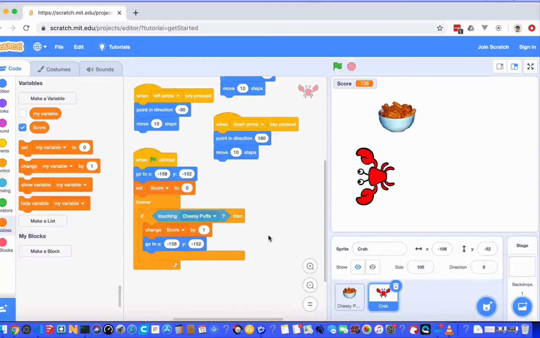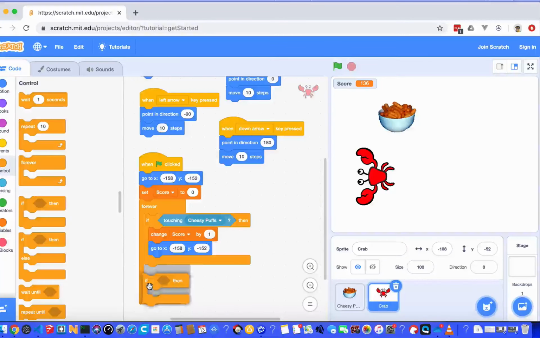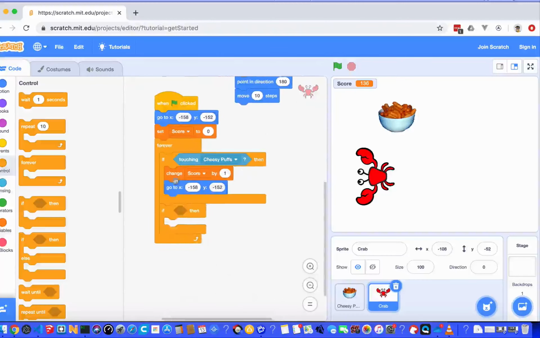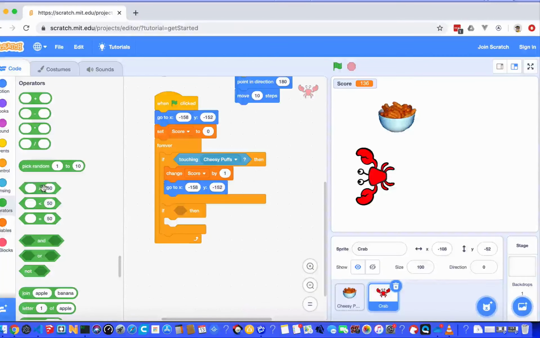All right, so at this point, I might also want to have some kind of a win condition. So that is when my score reaches a certain value, then I might want to declare that you have won. So to do that, I think what I'm going to do is go down to the control and grab another conditional statement. I can stick it inside of the same forever loop, so I can just have a sequence of conditional statements inside the loop. And I'm going to go to the operators section, and I'm going to use one of these greater than signs. So if something is greater than something, and I'm going to plunk that in there.